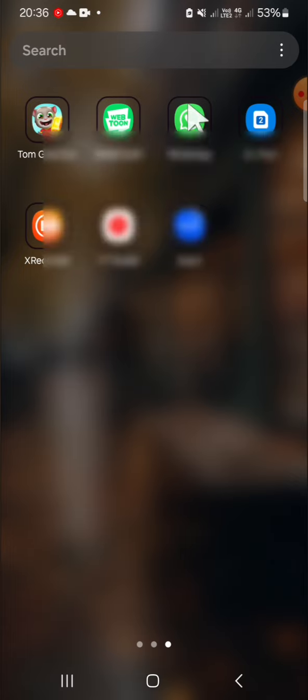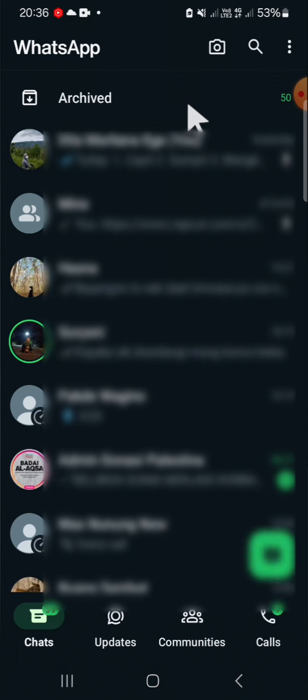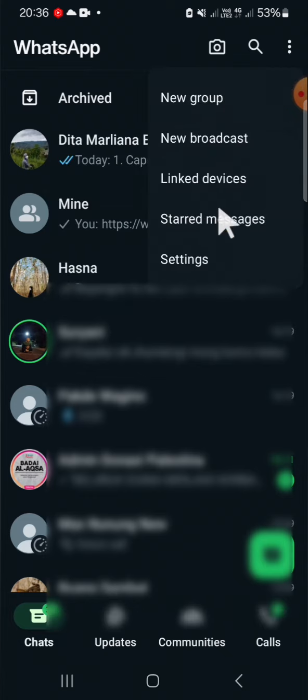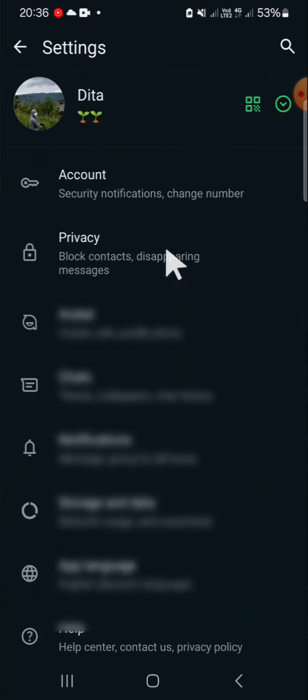This is my WhatsApp. Then we have to go to the WhatsApp settings. Click on the three dots to open the settings. Then here we will have some options. Since we want to go to the settings, we can click on settings and click on privacy.